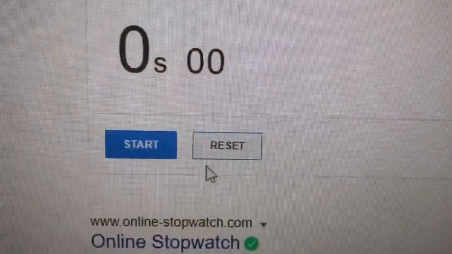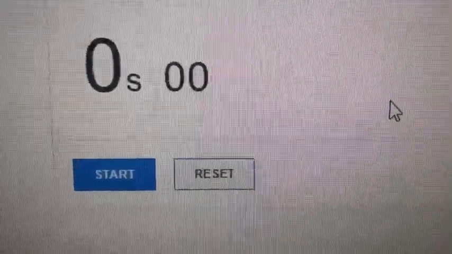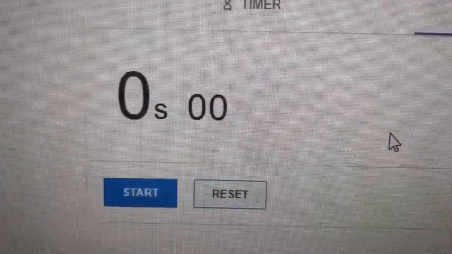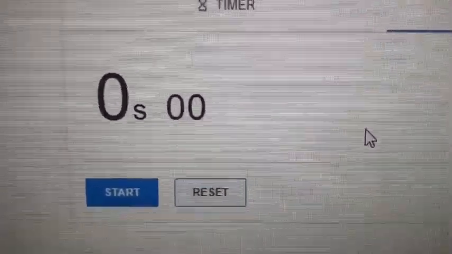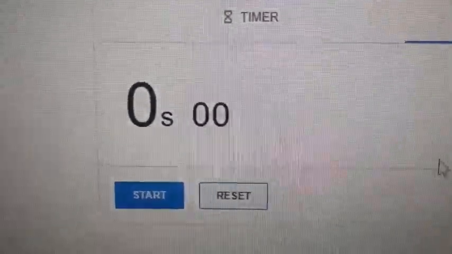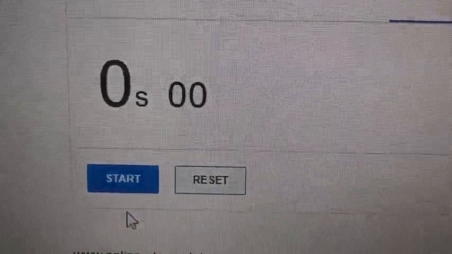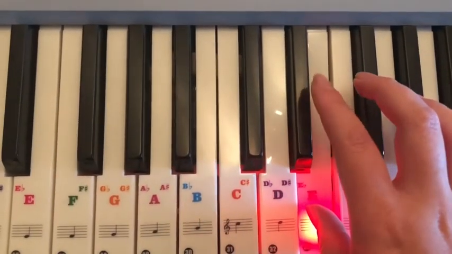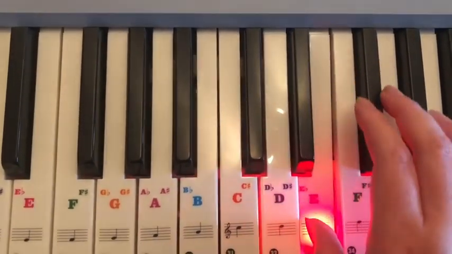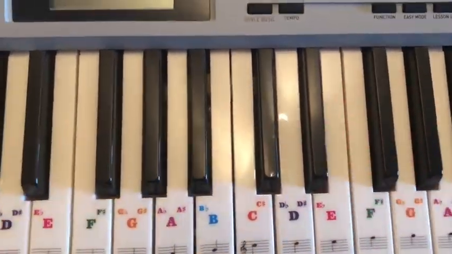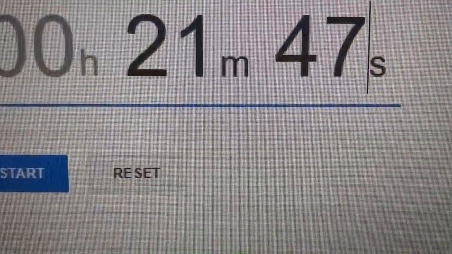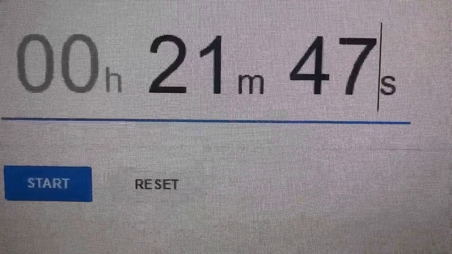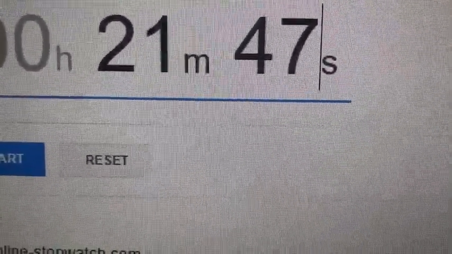Okay guys, I did click the reset button, as I don't want to be adding any more time onto my last walking activity. I want to measure this time from 0 seconds and minutes, and to see how long it actually takes me, okay? So now I'm going to go and play a song on the keyboard. So let's click start. Okay guys, that was some good practice on the piano, and that did take 21 minutes and 47 seconds.